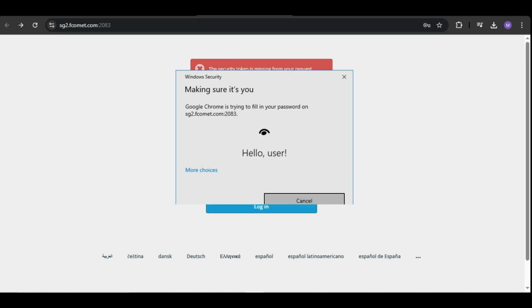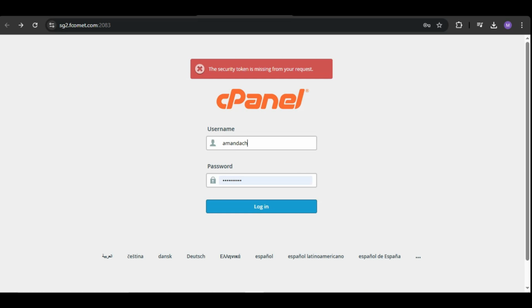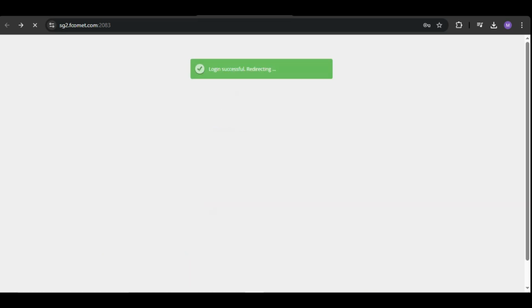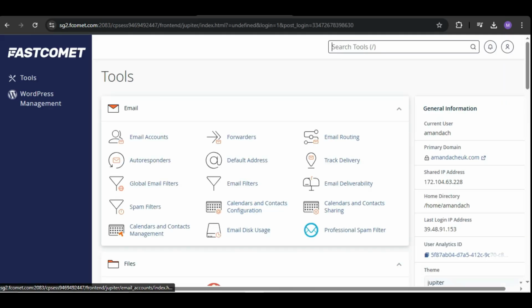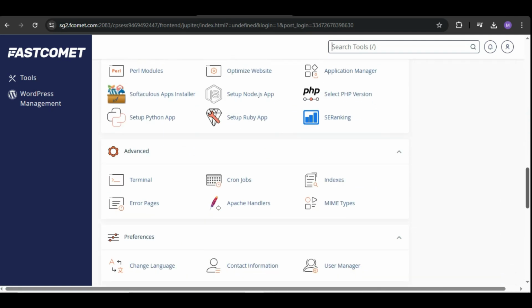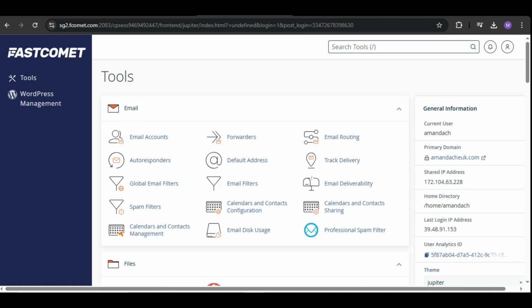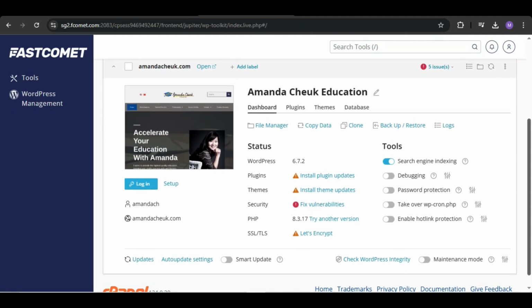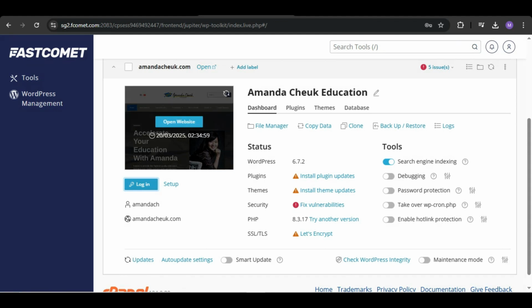First, let's log into the cPanel. Once logged in, you will see the cPanel interface. If you are using the updated version, it's even easier to find your WordPress credentials. So on the left hand side, you will see an option called WordPress Management. Click on it. Now you will see your website listed here.